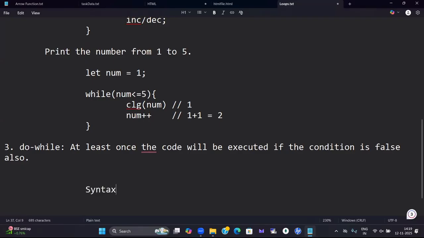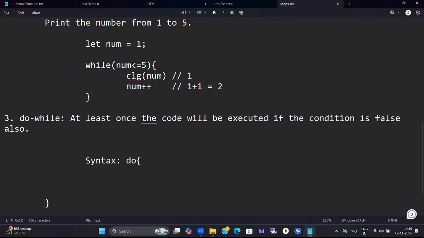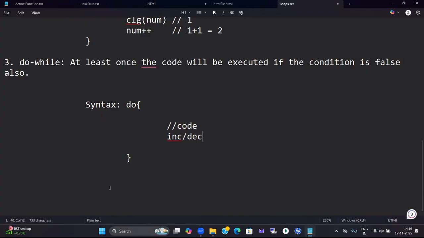Syntax of the do while. So what do you need? First you need to write the do. Next we need to write the code. Next I need to write the increment or decrement. Then when we need to check the condition, after this you need to write the while.